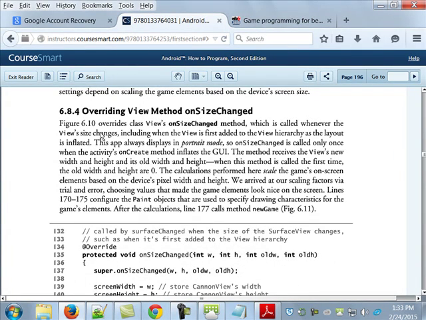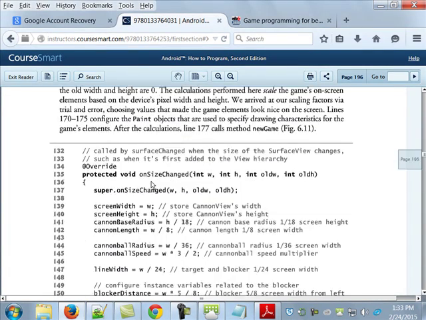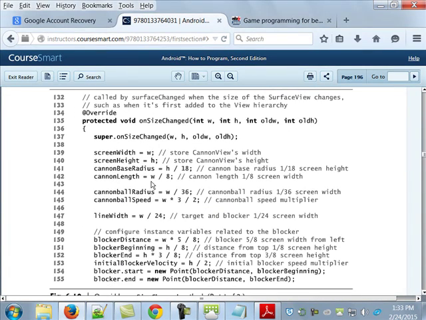All right. We already mentioned the fact that this plays in portrait mode only. He does a lot of different stuff in here. And when you look at this, this is on page 196 in the book.